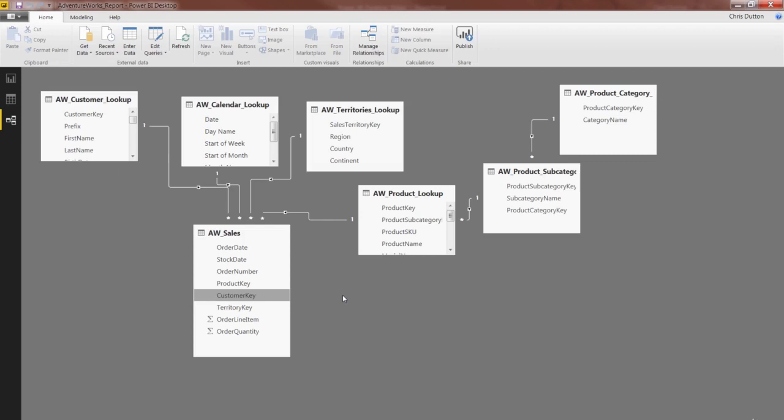Okay, so here we are back in our AdventureWorks model. As you can see, we've got these two date fields in our sales table, order date and stock date. Right now we're connected to the calendar table based on order date, which in this case is our primary date field. But what we can do is grab stock date as well without deleting our order date relationship and drag it up to date so that both are connected.